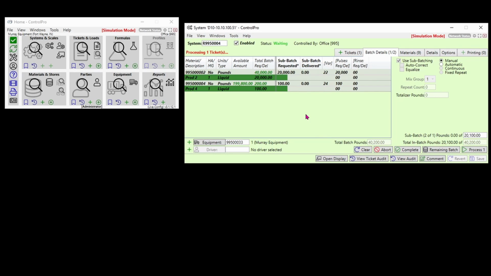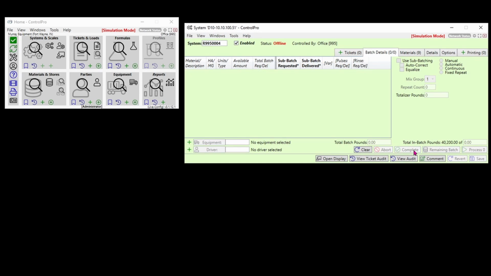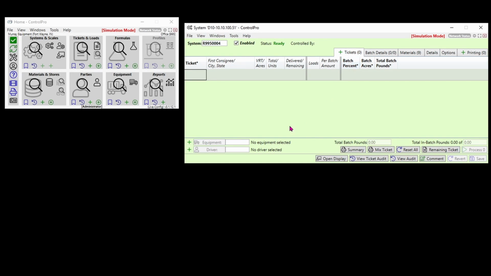But say you've got a truck with 3 compartments, you can break this down so that it's going to be just your second sub batch, and then you can do your third sub batch. In this case, we're just going to do 2, and it's going to take a minute here. We're going to go ahead and do this second sub batch, and it's almost complete. And now that we are finished with our sub batch, we will go ahead and hit complete, and that will complete the ticket, and those 2 sub batches have been delivered.